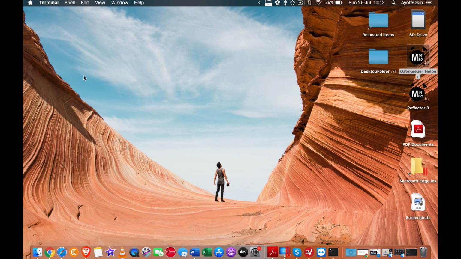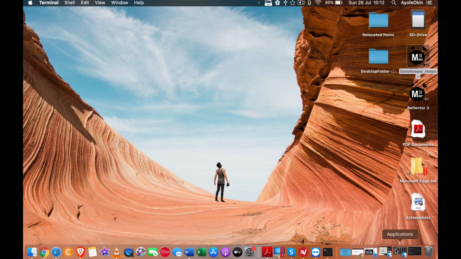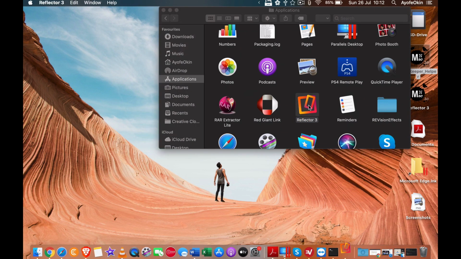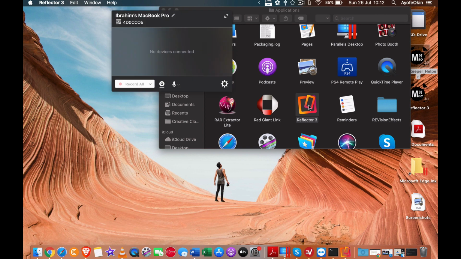So we're going to close the terminal, then go back to Applications, open the app, and there you have it. The app is now opened. So guys, that's how you fix damaged apps that don't want to open on your MacBook.